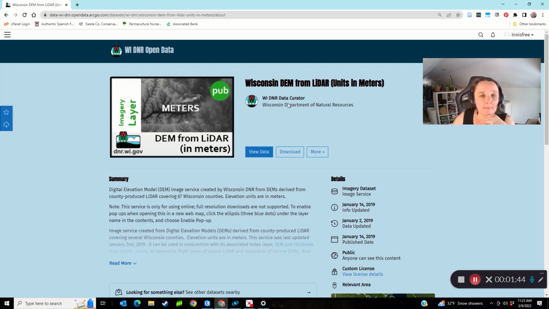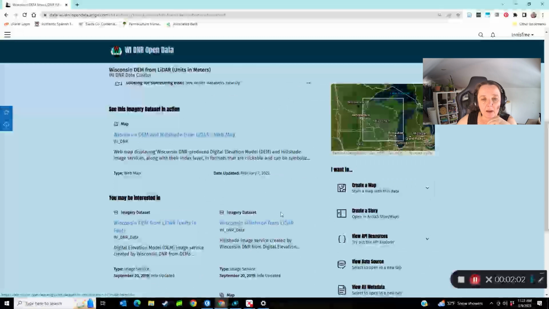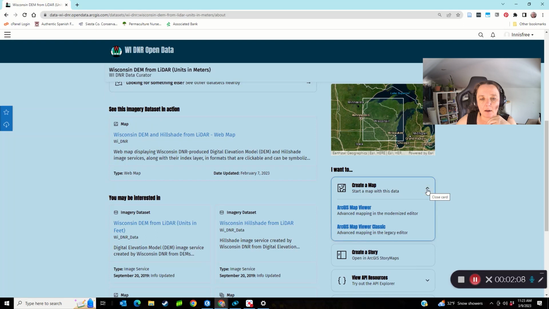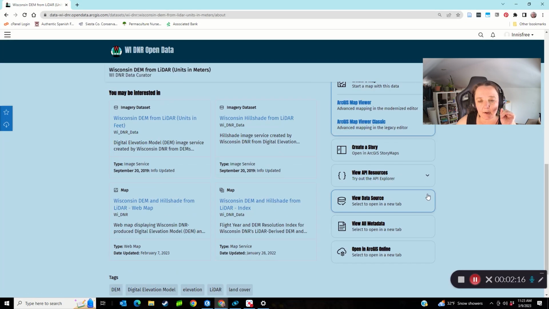Okay, so here is the detail page for this data set. And again, we can't download the entire data set very easily. So instead, what we're going to do is stream the data from this portal onto my computer. So I'm going to scroll down here. You could put it onto ArcGIS online if you wanted to, but we're going to work in ArcGIS Pro, so we need to view data source.